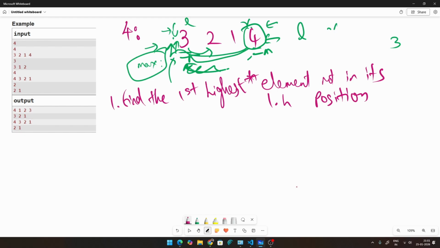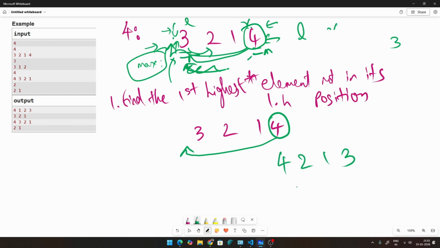Meaning, if I have something like 3, 2, 1, 4, the highest element here which is not in its natural lexicographical position is going to be this one right here, because 4's lexicographical position will be the first position. If I do something like 4, 2, 1, 3, what will be the highest element that is not in its lexicographical position? It will be 3. Right? And that is supposed to be here. Make sense?